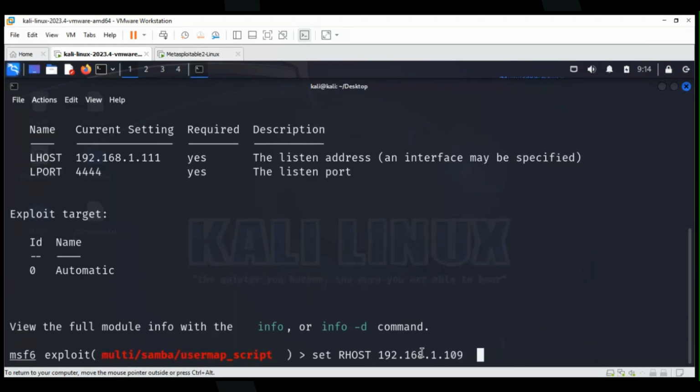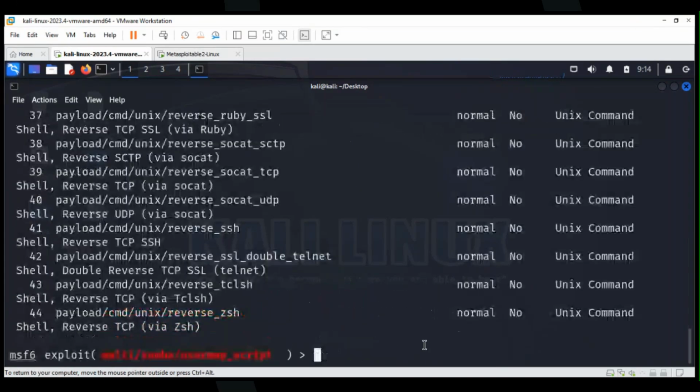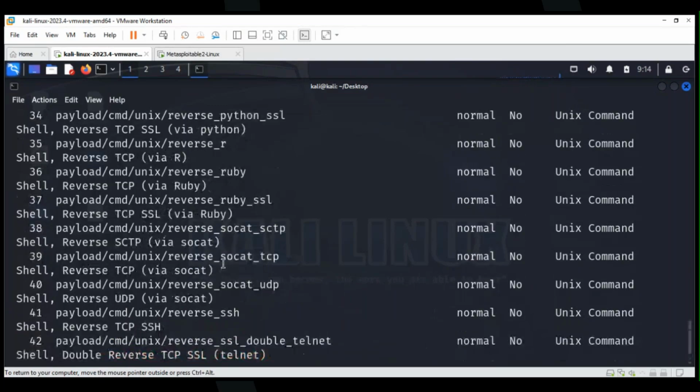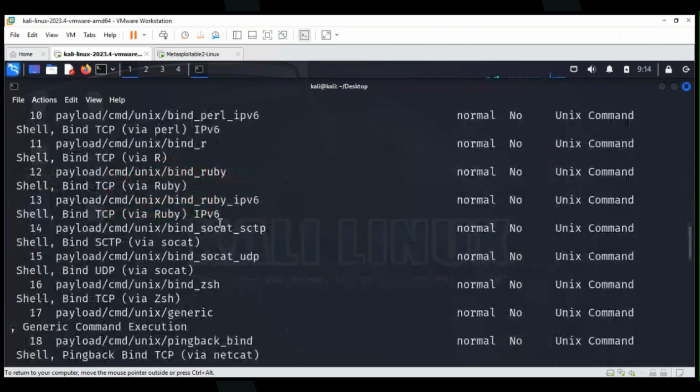192.168.1.109. Am I correct? And press enter. If that has been configured, then you check show payloads. Not payload, it is payloads. And this is going to display the list of payloads you have. You can see a lot of things you have.